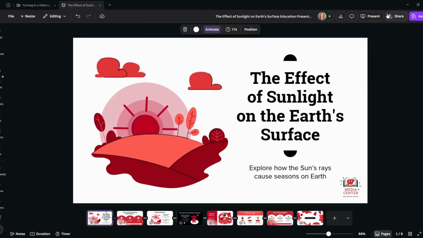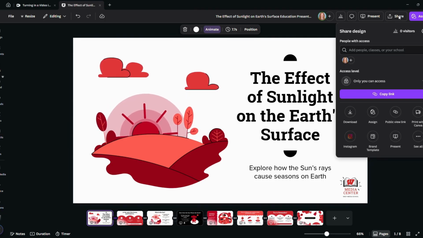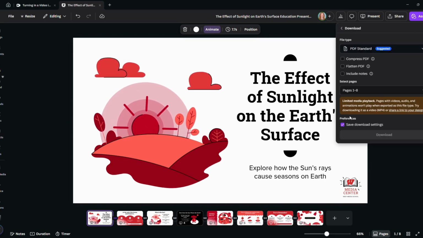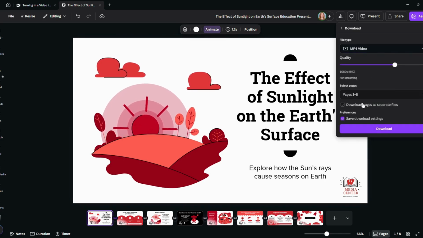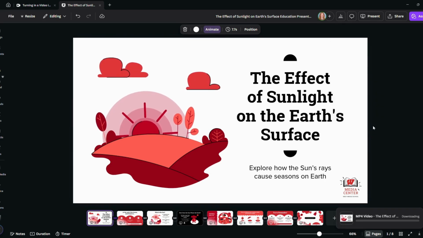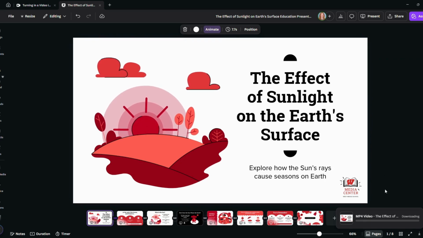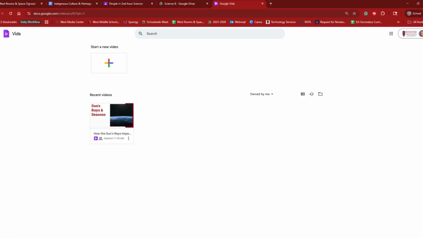If you created a video in Canva, when you are finished, you will click Share, then Download. From the drop-down, you will then select MP4 video. Then you will click Download. At the bottom right, you will see the bar start to fill as your video downloads. Your other option to create a video is using Google Vids directly in Google.